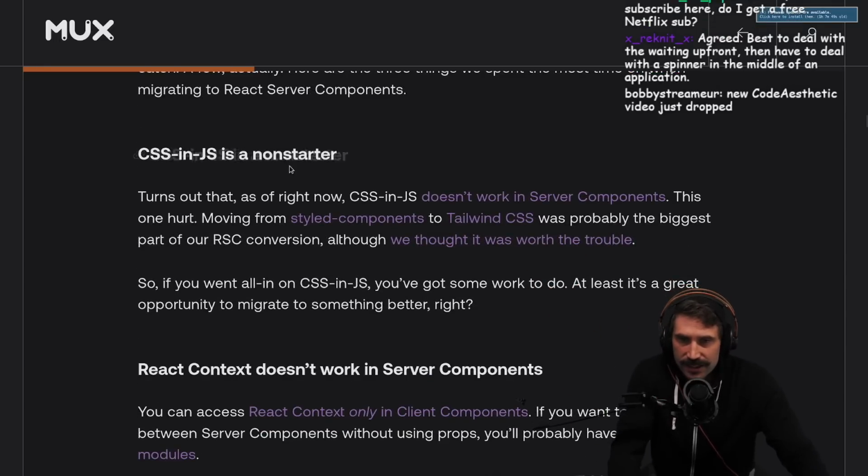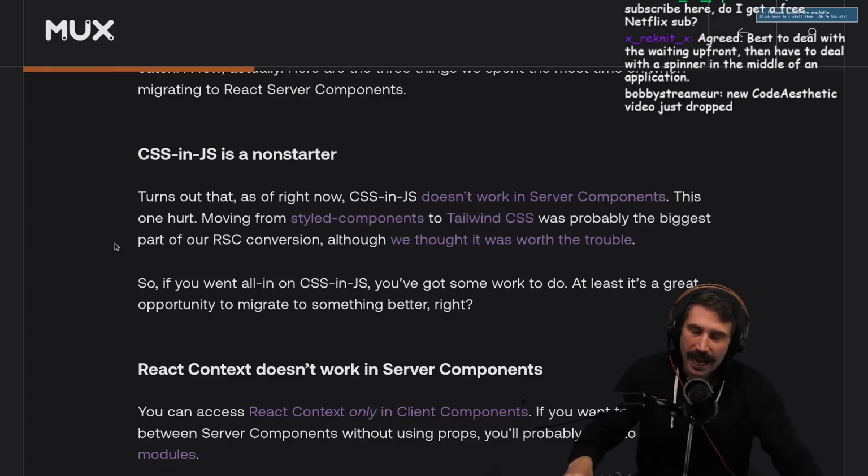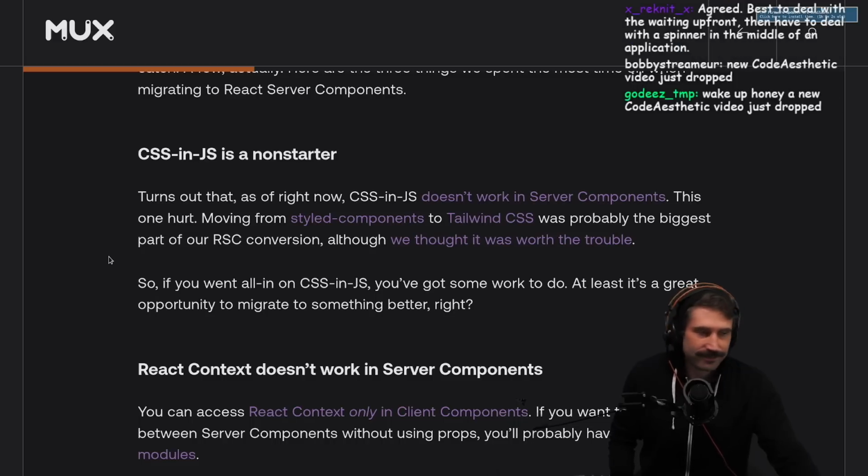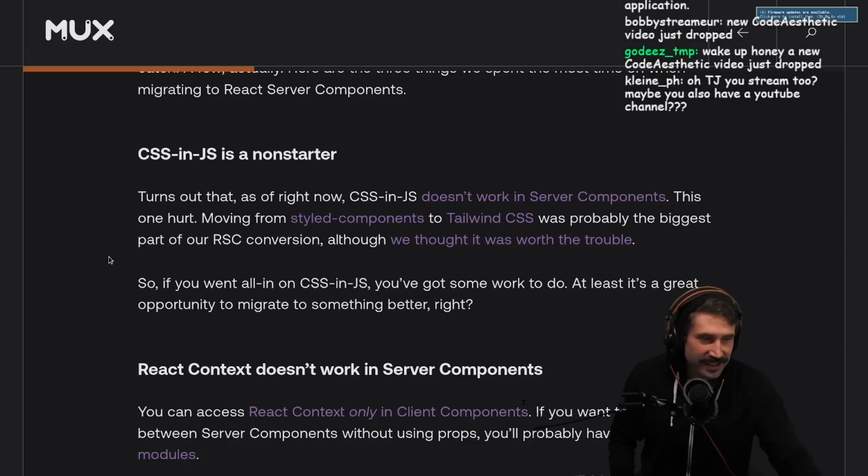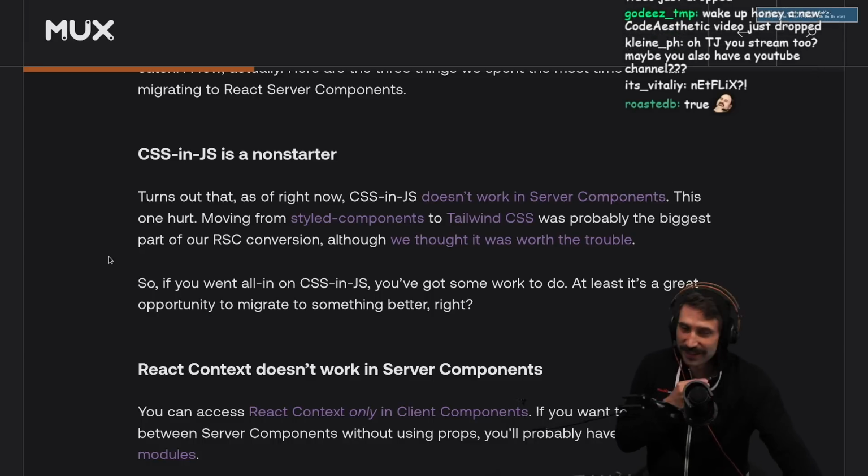CSS in JS is a non-starter. Well, that should have always been a non-starter. I firmly have been. I saw styled components, or whatever they're called, and within 14 seconds, I said, "This ain't it. This ain't the move, right? This ain't the move."